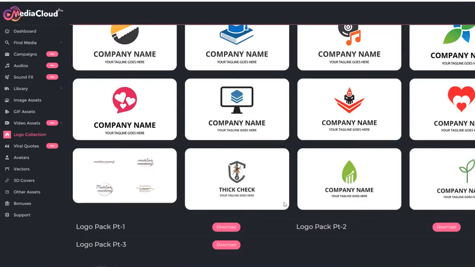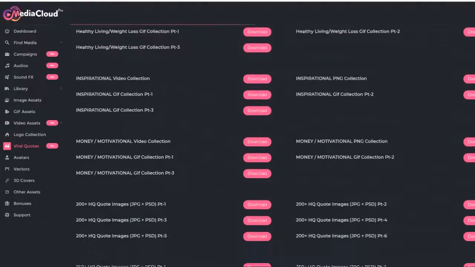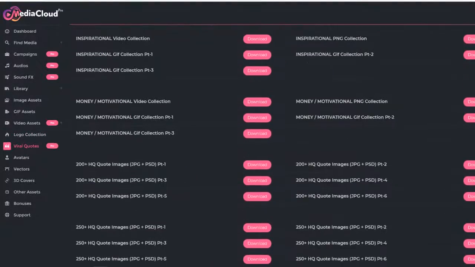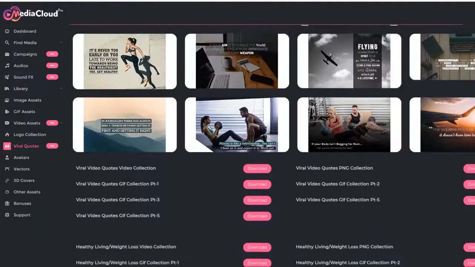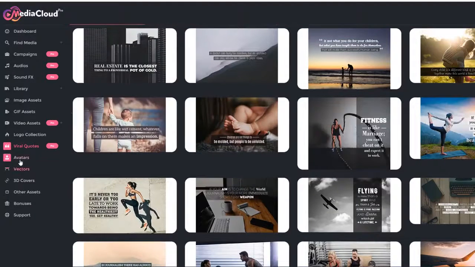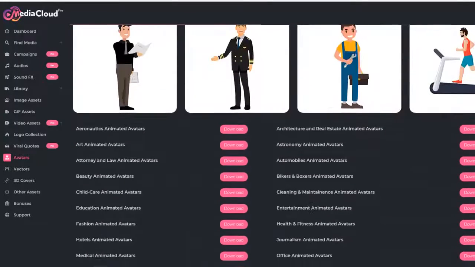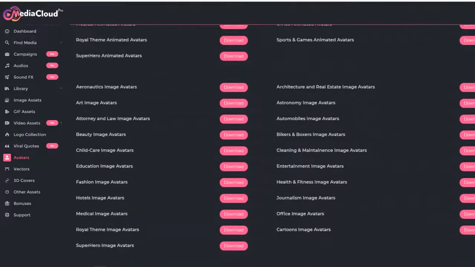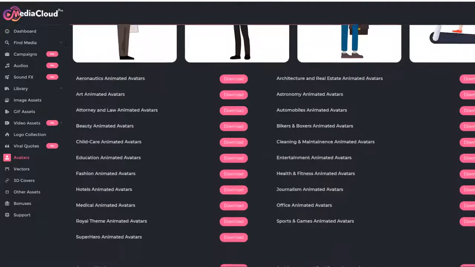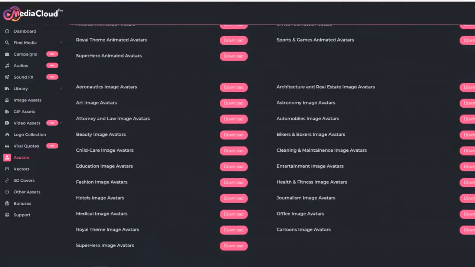Again, you've got some samples here, and then you've got the packages that you can instantly download. You've got the viral quotes, which is a pro feature. Again, some previews, and then all kinds of quote packages for you to instantly download. And then you've got the avatars. Again, these were launches on their own. It could be just this, and yet this is just one little component of MediaCloudPro.